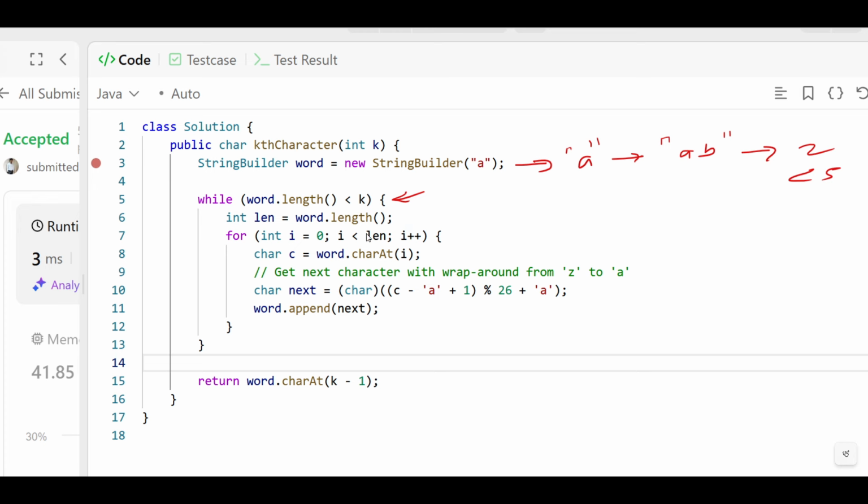You have to get the length here. The word length is 2, so this loop will go 2 times, for a and b. You have to transform first a, and then transform b. So the current character is a at index 0, and b at index 1. This is your i: at 0 you will get a, at 1 you will get b, correct?